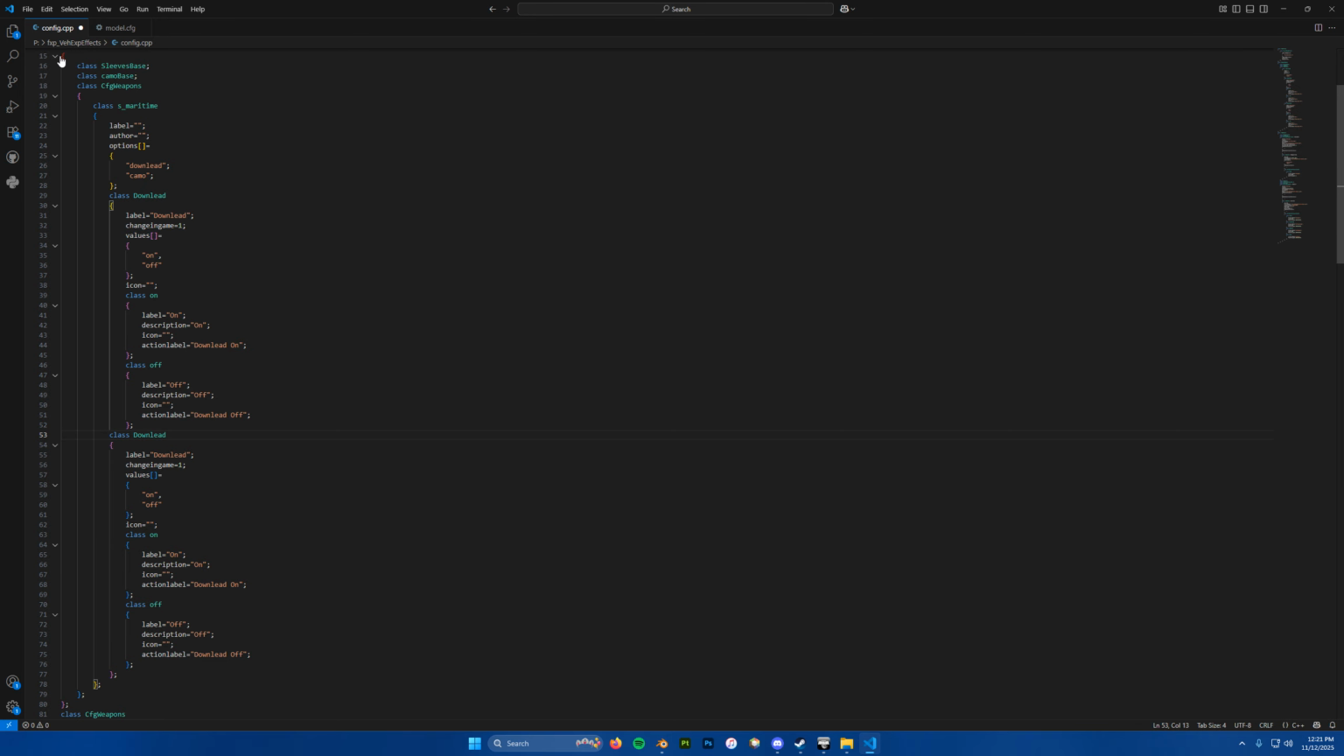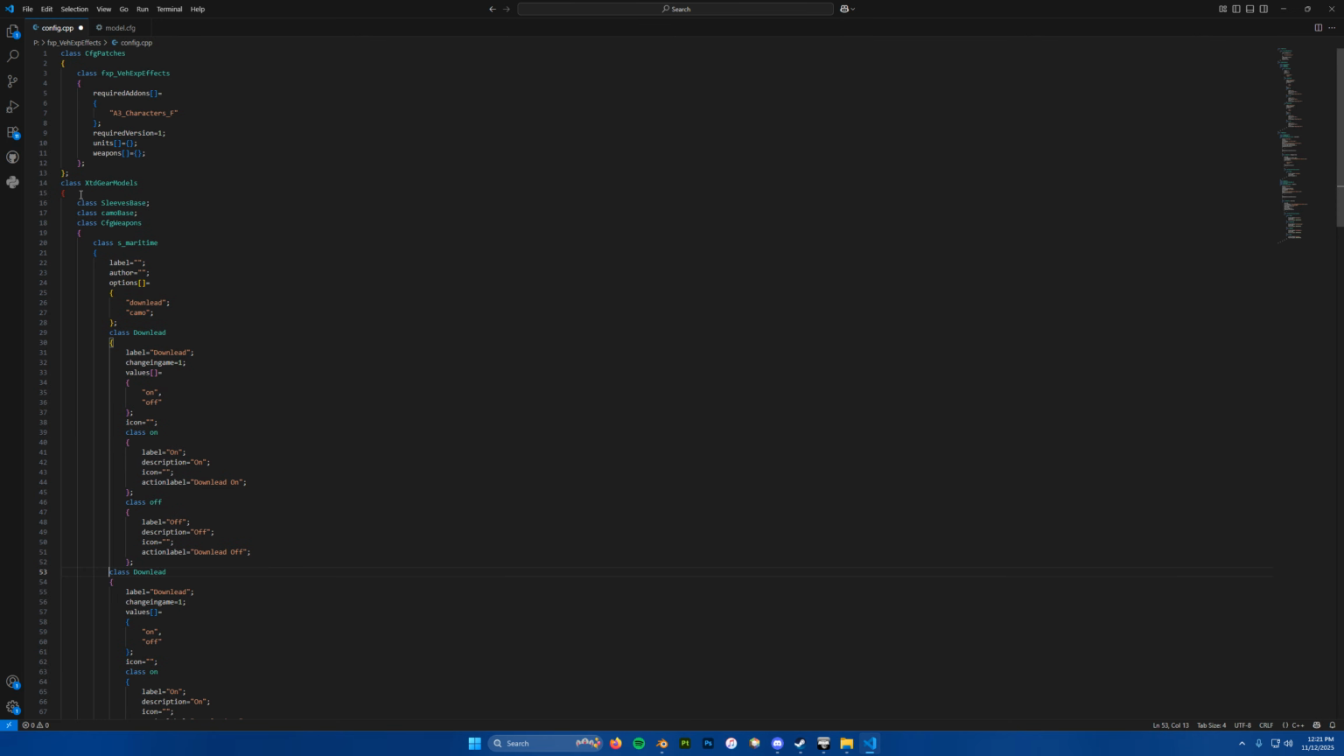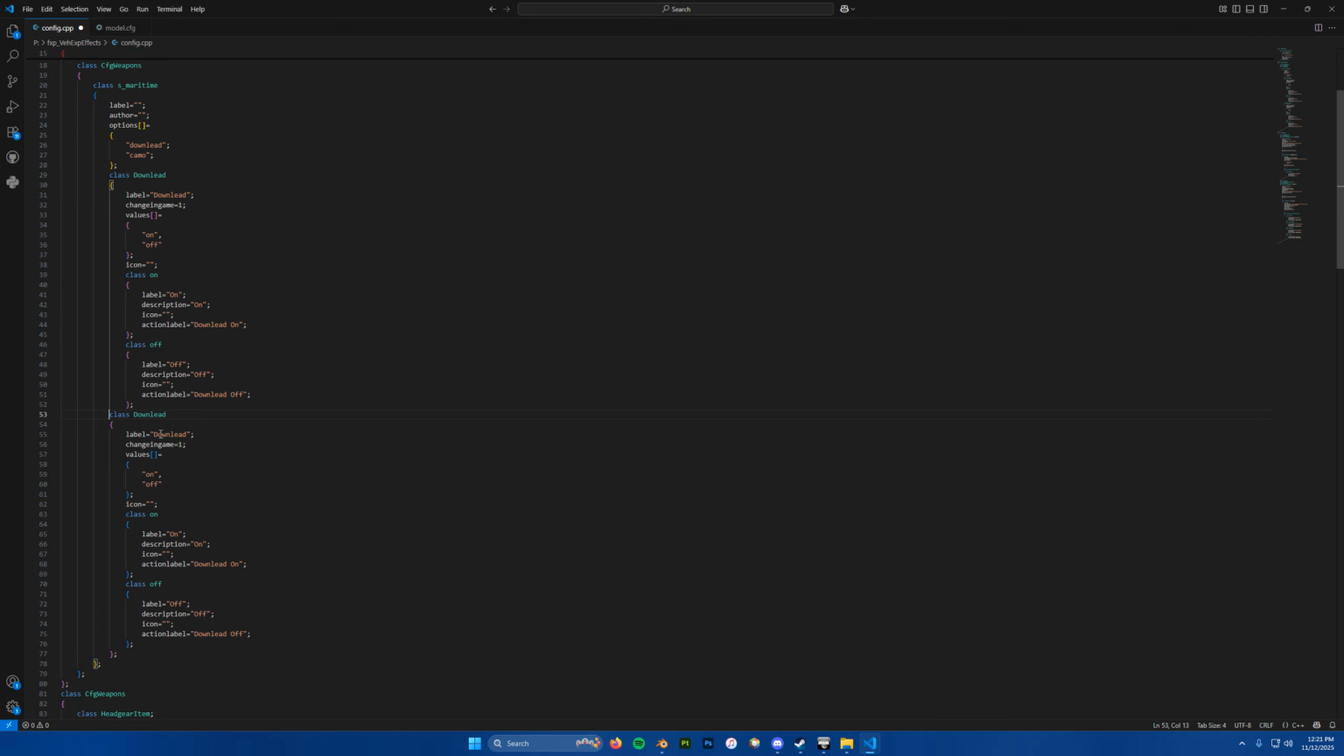And then something is wrong here because this isn't closed, and I don't know why.